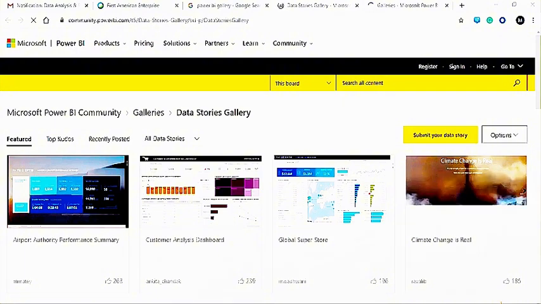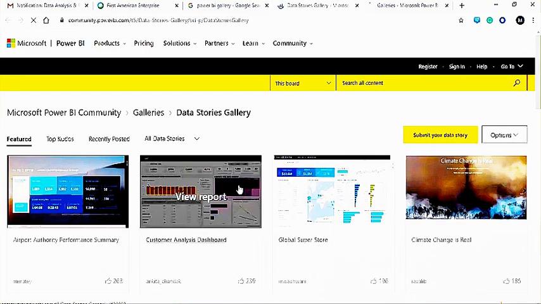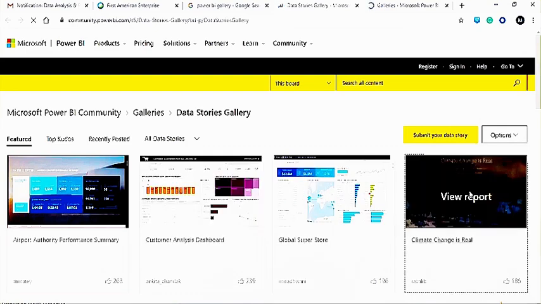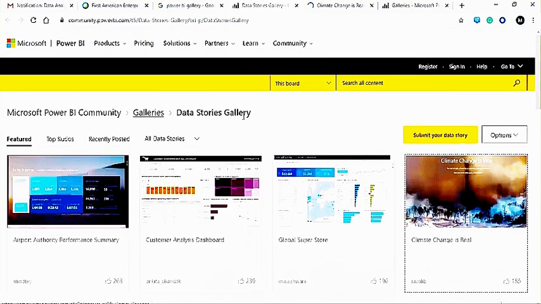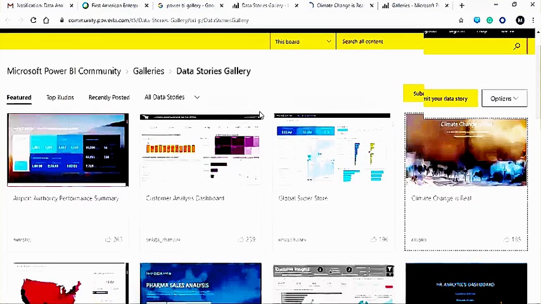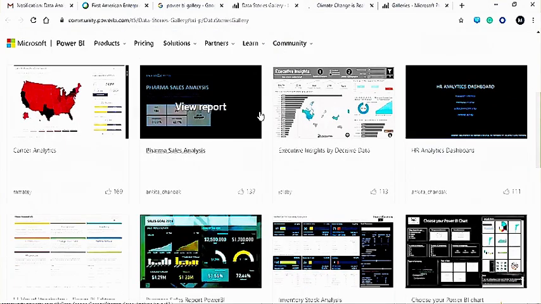Okay, so here you can see what kind of different reports we have. Let me open this one, climate change. This is Microsoft Power BI data gallery. Here many people created their reports and dashboards, and they published them here just as a showcase. So you can get the reference from here, what kind of thing you can do.